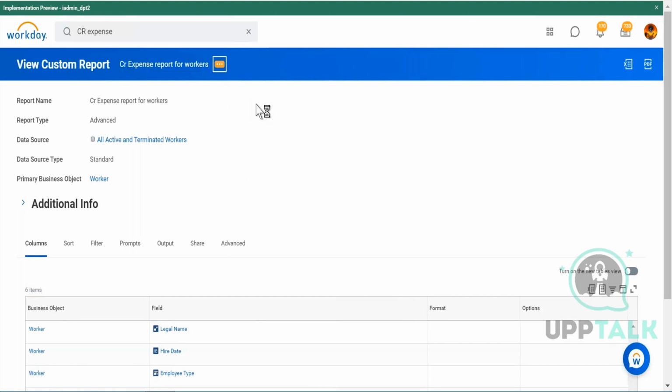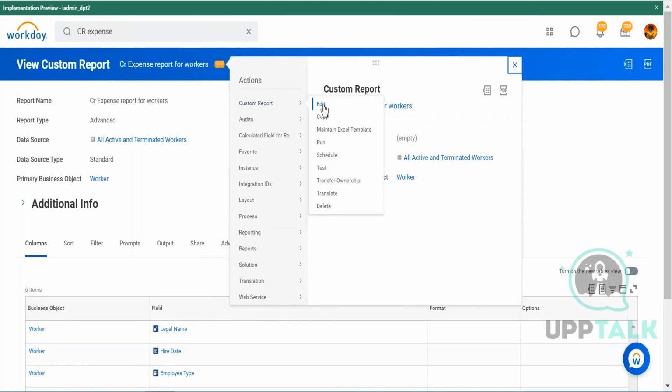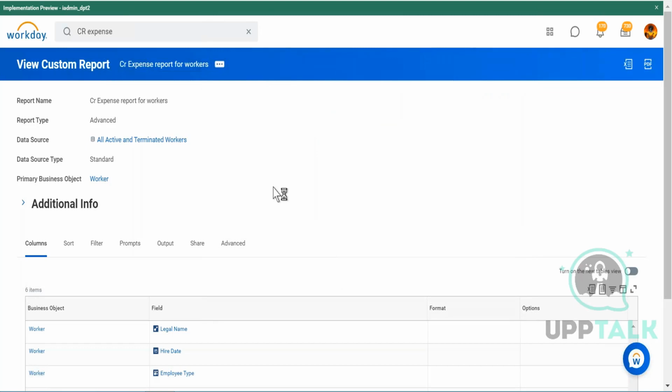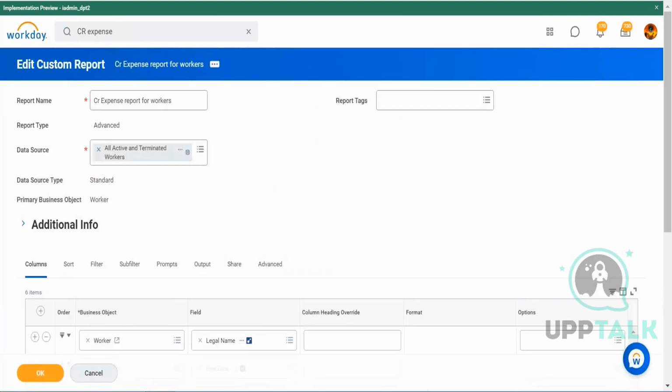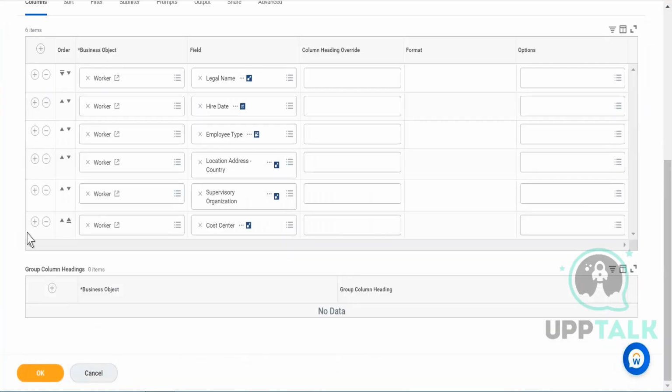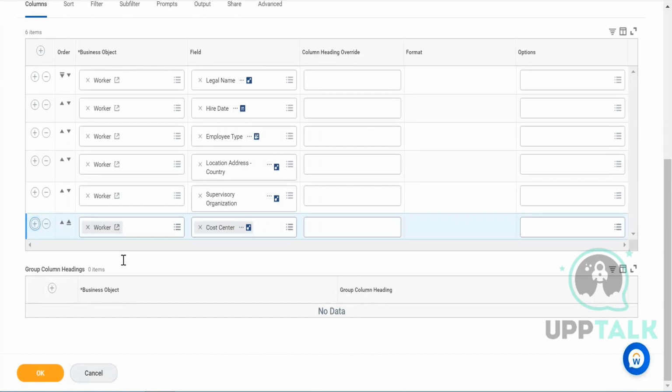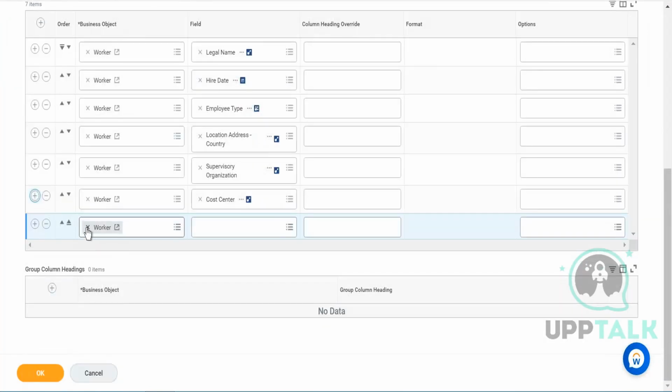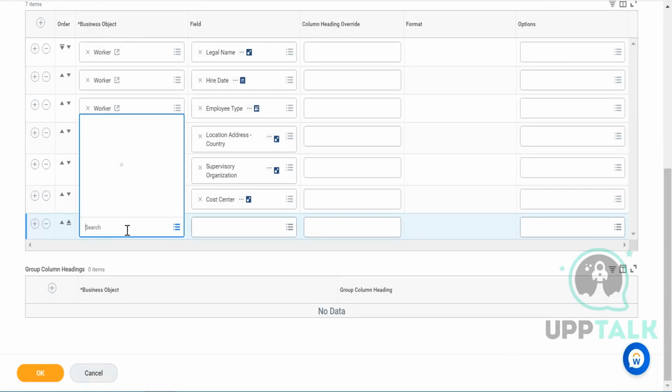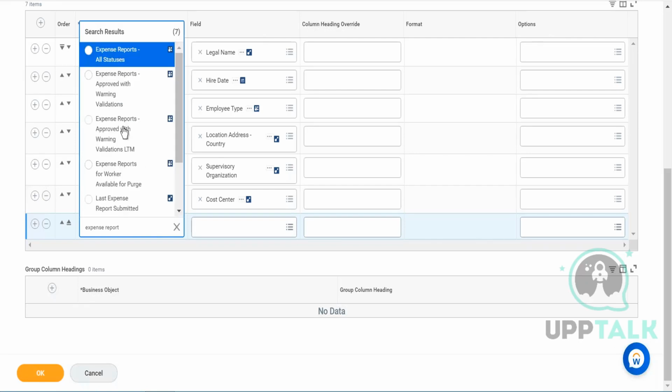Now, maybe Shanti, you can do your own bit of exploration here. You can go and look at the worker BO and see how you figure out the link between expense report and worker and how you can bring it on the report. But since I could not show you that, I know that expense report is a related business object on worker. I'm just going to pull that particular BO over here. So what I'm going to type here is expense report. See, I'm getting so many expense report related fields.